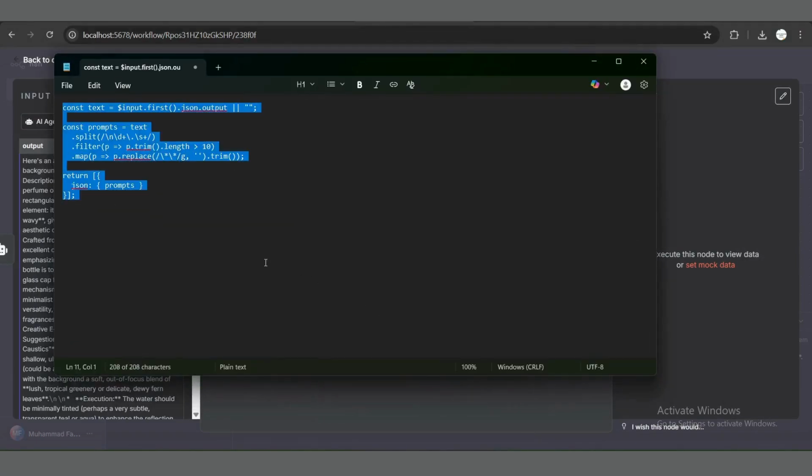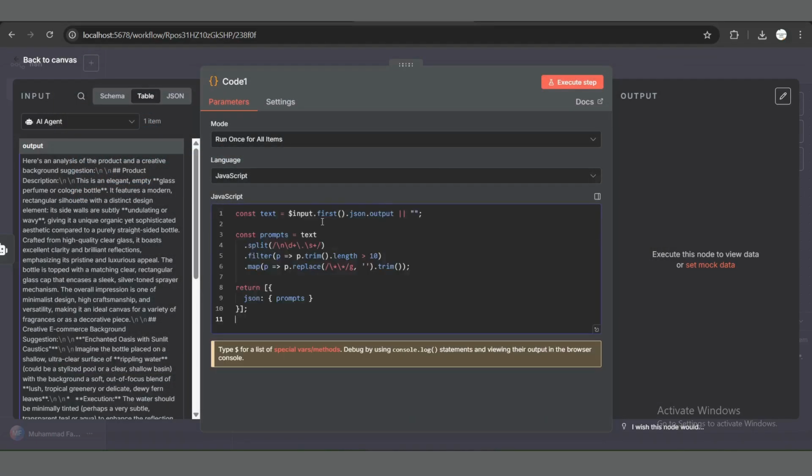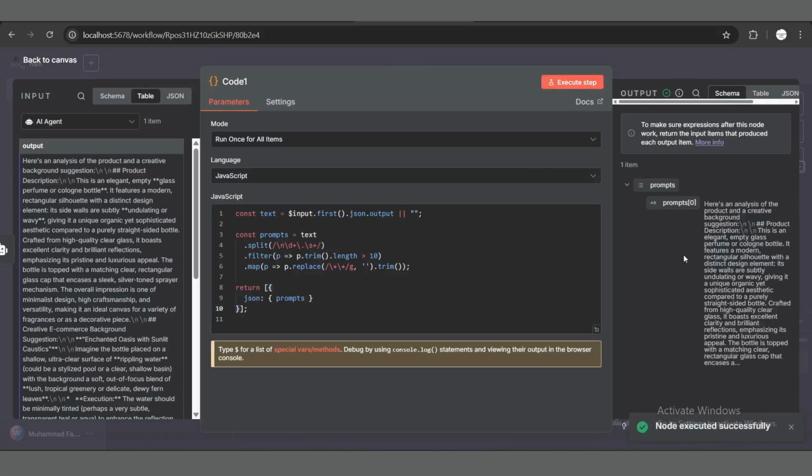This is really simple. You can ask ChatGPT to write this code for you. This code just cleans the prompt of the AI agent into clean text format. So I'll copy this here and paste it here and press Ctrl plus S to save this. Now let's test this and see if it works or not. For that I'll simply click on this execute step button here. Here you can see it provides us the output, and that's all we need from here. Now let's go back to canvas.